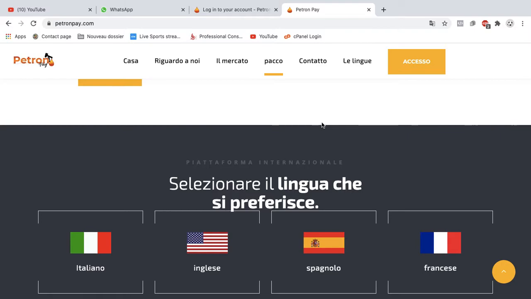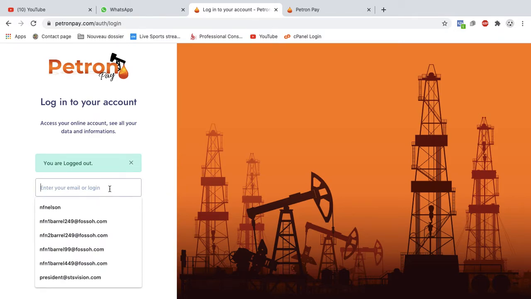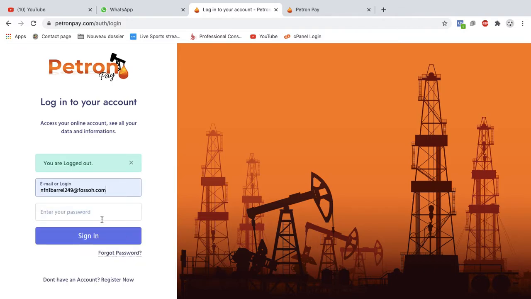So we're going to move on to the application. This is our Petronpay dashboard, login dashboard, and I'm going to log in with one of our accounts. These are some of the accounts which you have on Petronpay. I'm going to choose one of those. Let me see this one. And then I'm going to put in my password, making sure none of you is seeing it.